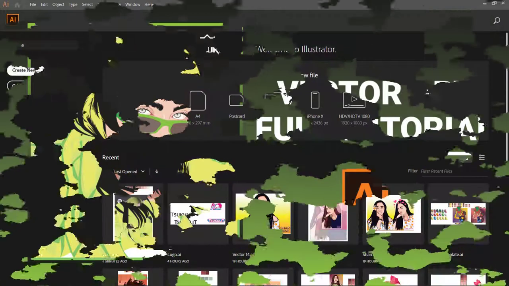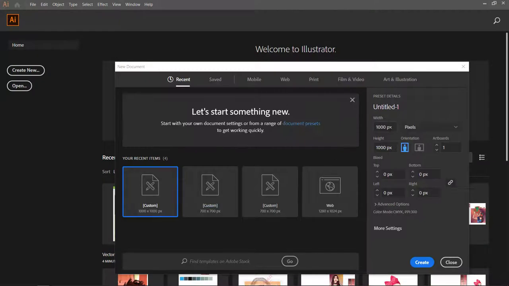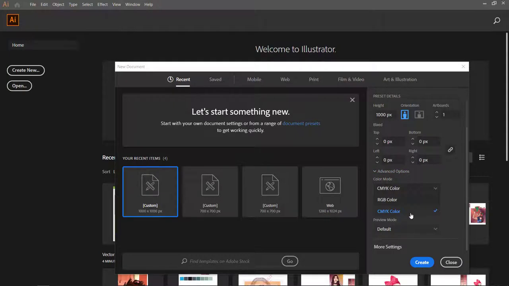First, create a new file and set the width and height to 1000 pixels. Set the advanced settings, choose CMYK and set the DPI to 300, then create.